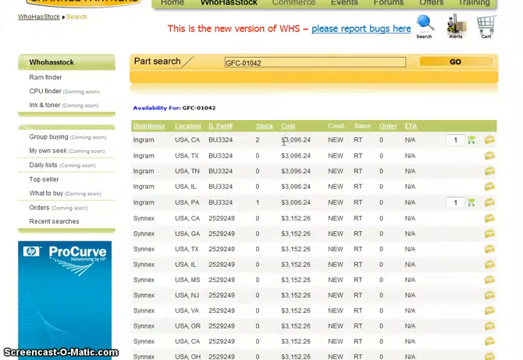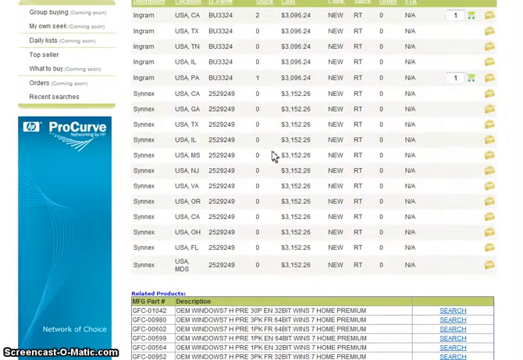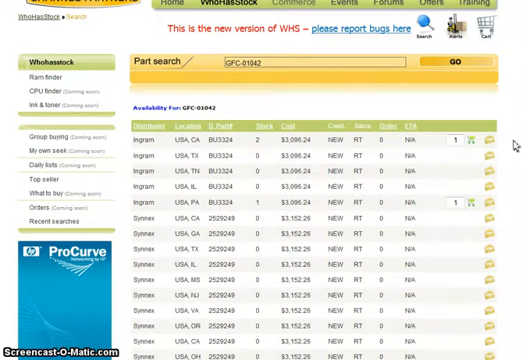Ingram Micro in California has 2 available at $3,096, and one in Pennsylvania at $3,096 as well. And that's about it. So let's say you want to take this one. Now this one's going to be added to your shopping cart at Ingram Micro.